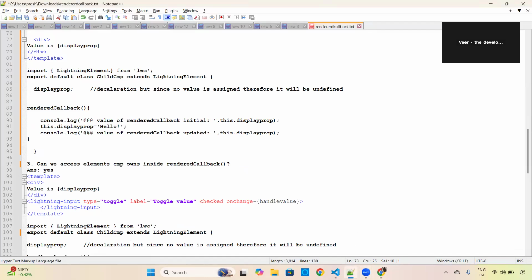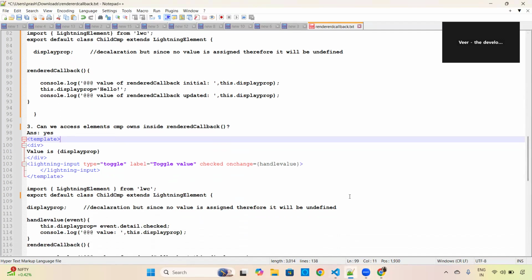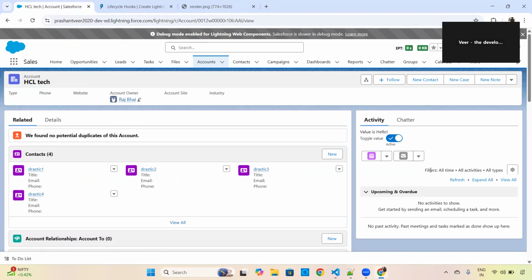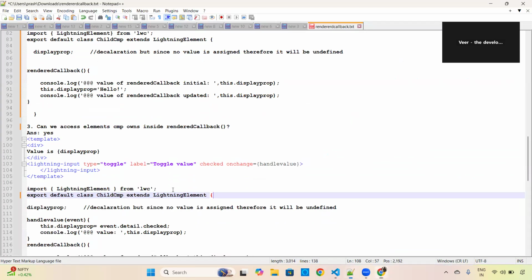Now, third question: can we access the element the component owns inside the render callback? Yes, we can. Let me tell you why. This is the callback which gets fired when the HTML or the element which you want to see is available in the component rendered, and then this rendered callback will fire. So let me use this code.